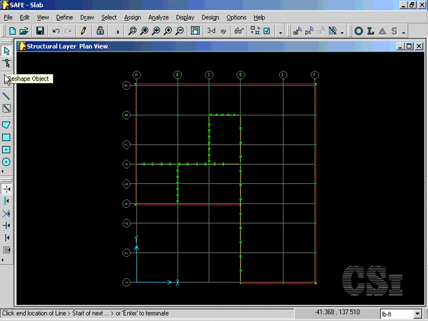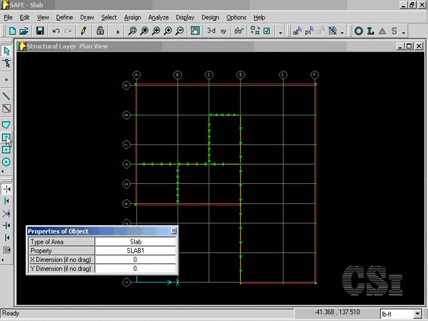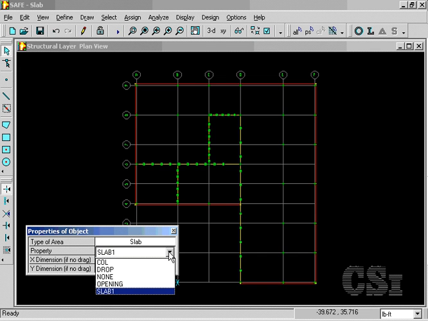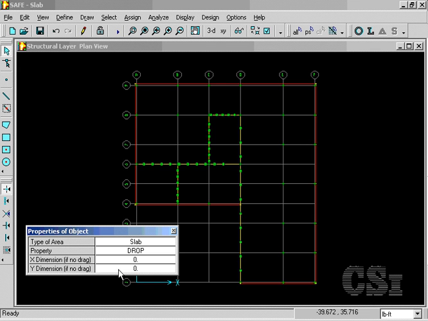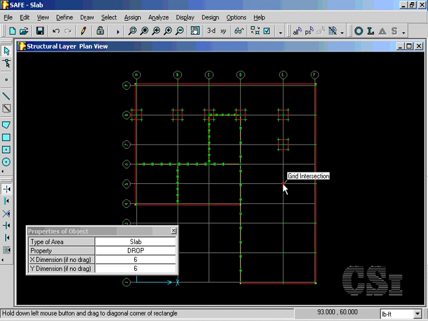Now we will add the drop panels. Click on the Draw Rectangular Area button, and in the Properties of Object form, set the property list to drop, and the X and Y dimensions edit box to 6 feet each. Use a single click, do not drag, at each grid intersection to position a 6 foot by 6 foot drop panel. Hit the Escape key to leave the draw mode.